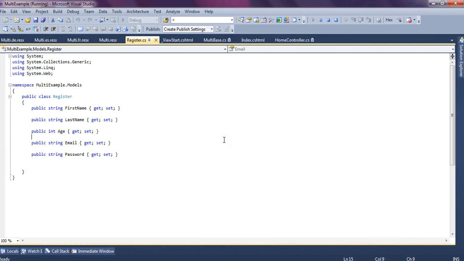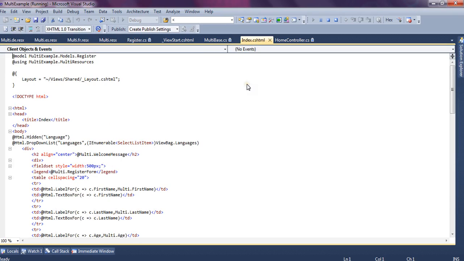Foremost, let us create data for the form. We have a register class with all these five properties. Now at the view level, we have this form created over here.